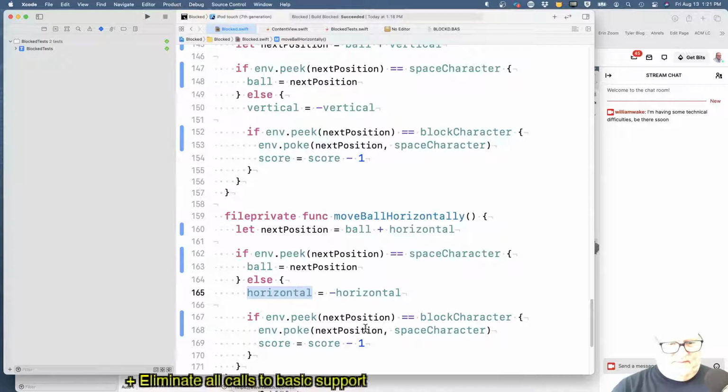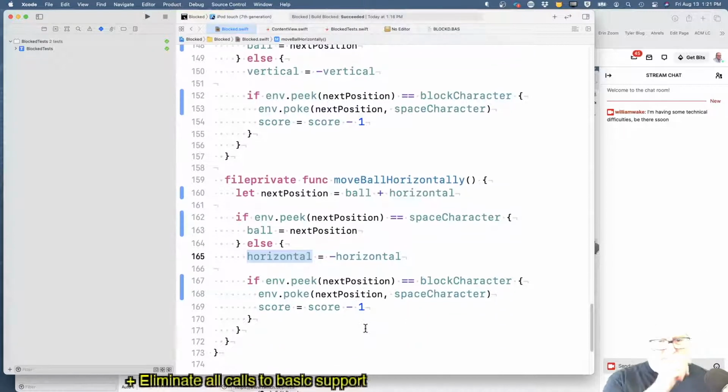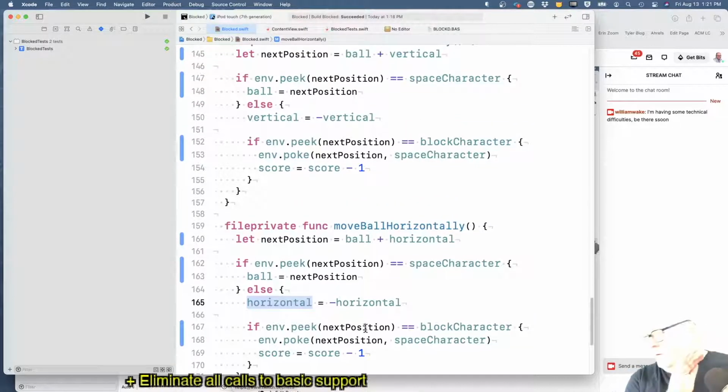And the ball changes. Excuse me. Oh, I don't know if.